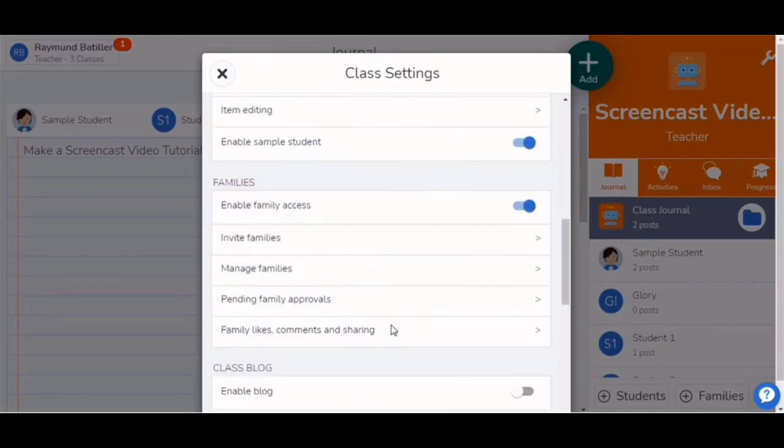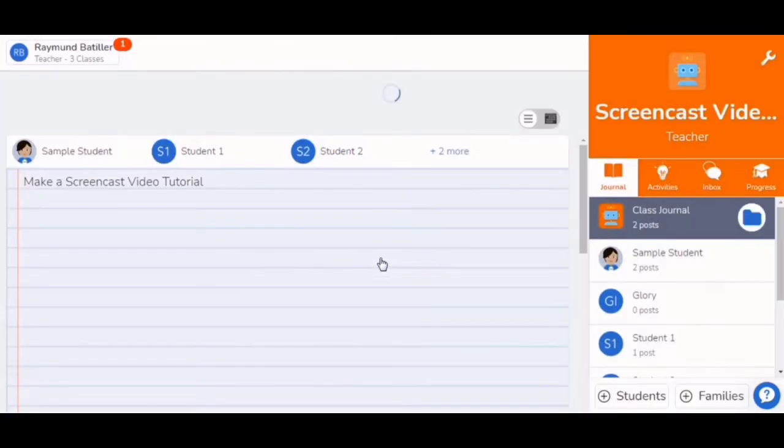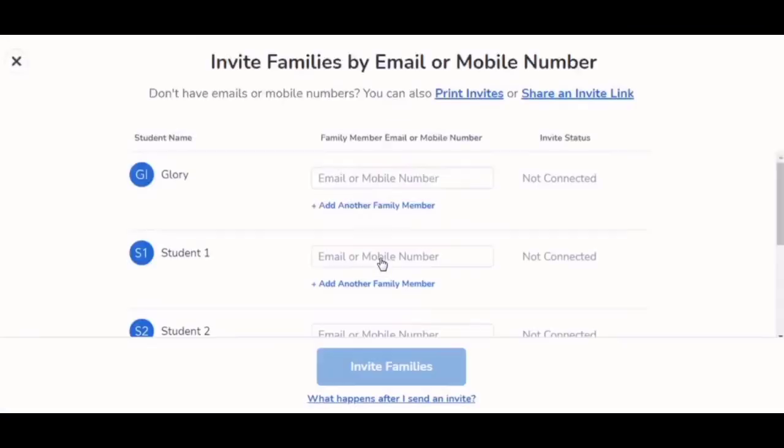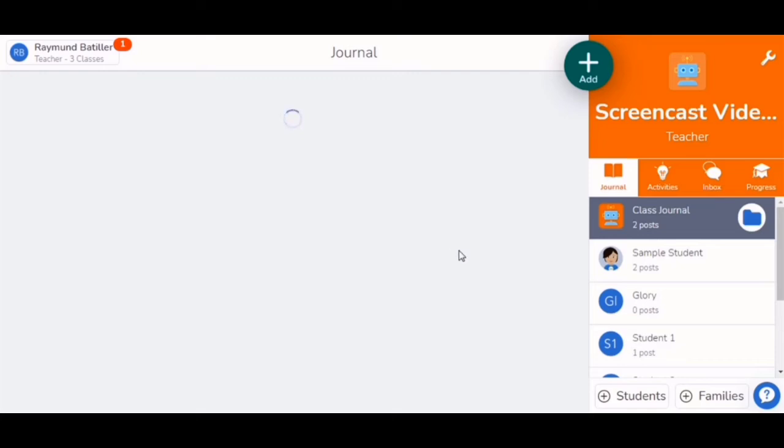And third is the families. Especially in the primary level, supervision by parents is a good response toward better results. So in family access, if you turn on enable family access, you can invite families under each student enrolled in your class. It includes by invitation the instructions on how to log in and see the student's work.